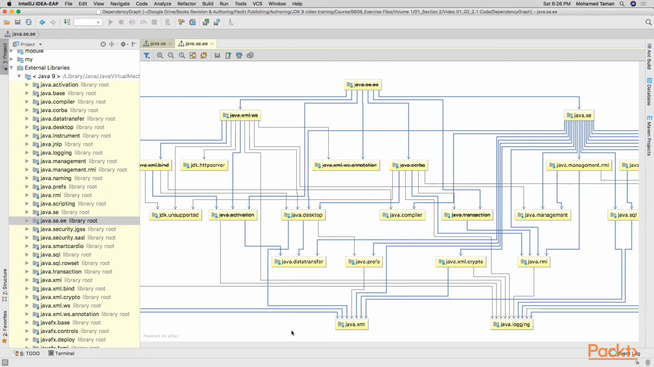java.se.ee is an aggregator module which includes everything in the Java SE modules and additional Java SE modules with packages that overlap with the Java EE Enterprise Edition platform. You will note some modules have a stripe line through them, like java.se.ee, java.xml.ws, java.xml.ws.annotations, and CORBA and the other modules. Why is this? This is because they are deprecated and marked for removal in future releases.